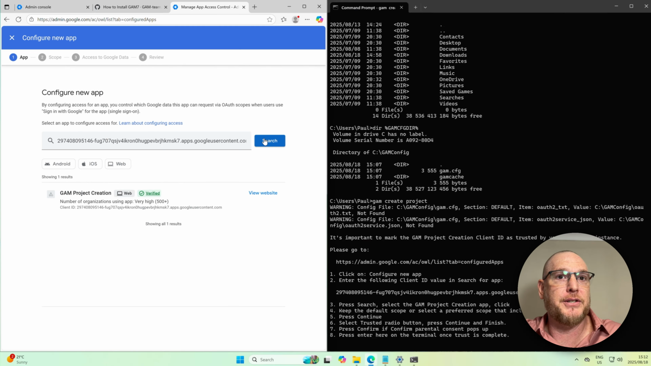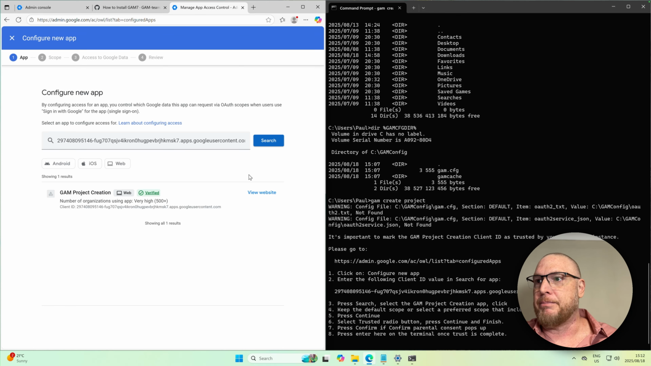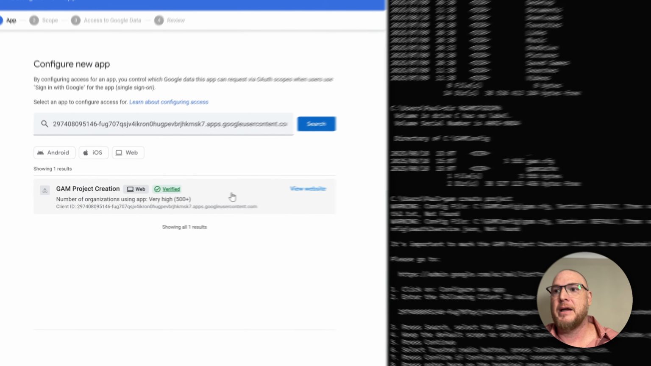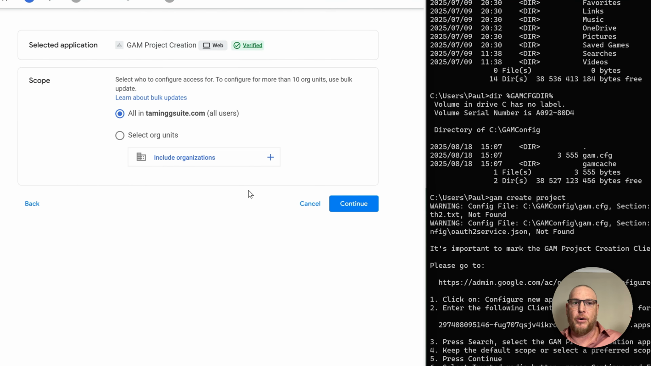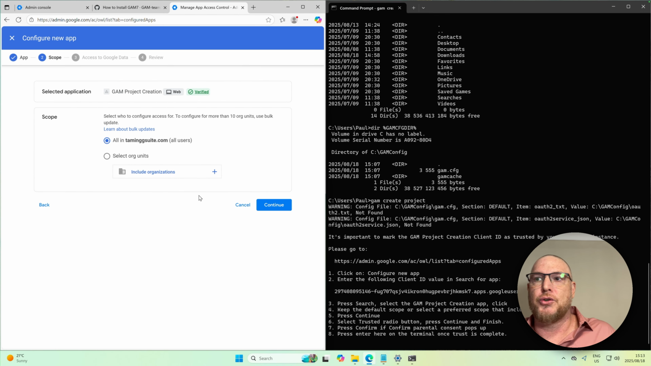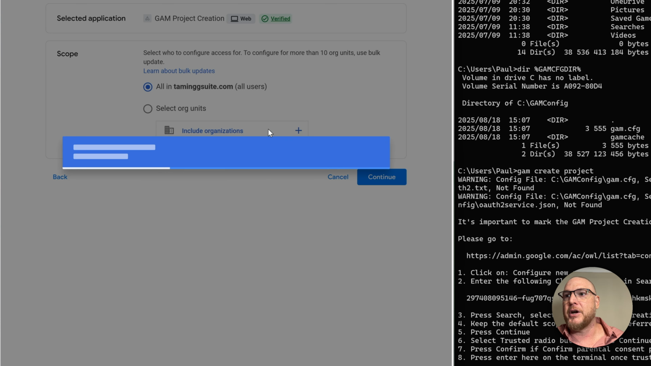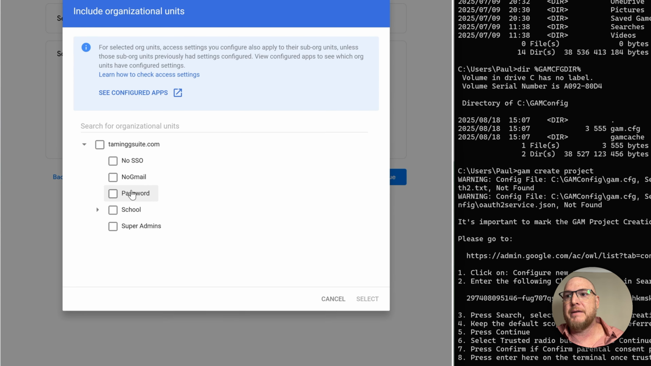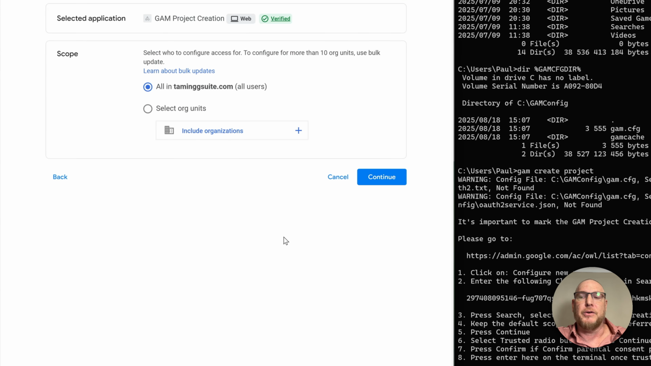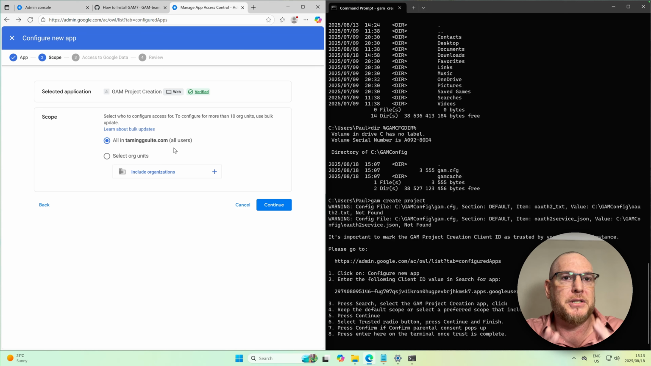It's now going to say, this is the GAM project creation app. So you can obviously go and view the website here, but I know what I'm doing, so I'm going to click on that. Now, do you want to just do this for a specific OU? You can include just specific OUs inside here. So I want to have just the ones in this OU or just the ones that are under the school. It really is up to you, but I'm going to do it for everyone because if I'm going to set this whole thing up, I'd like to know that I can play around with the permissions for the teachers, the pupils, the whatever. So I'm going to do that, but you do you.